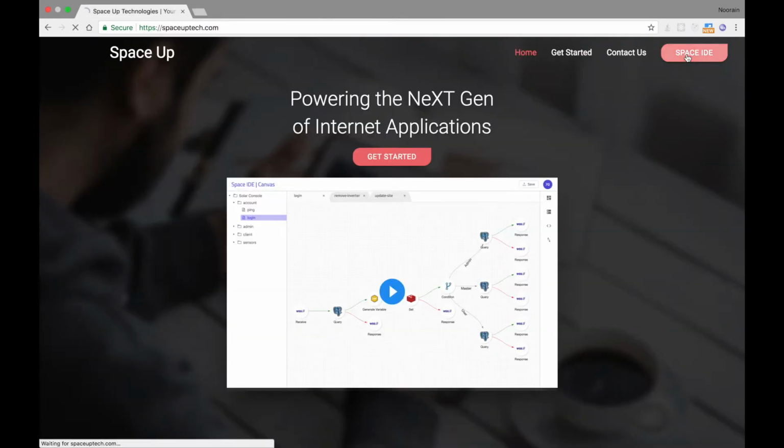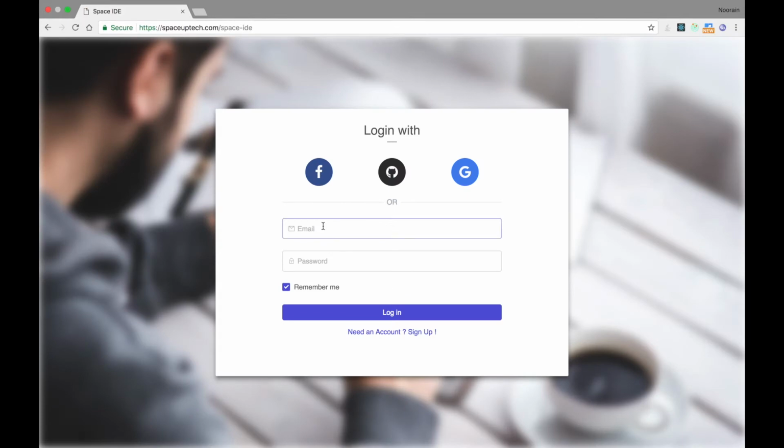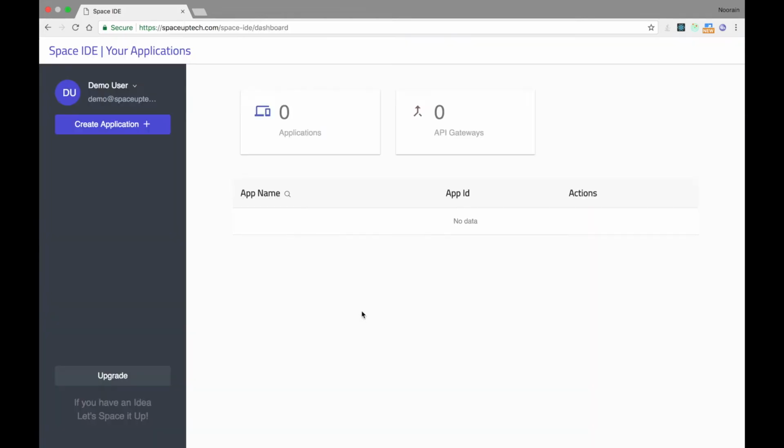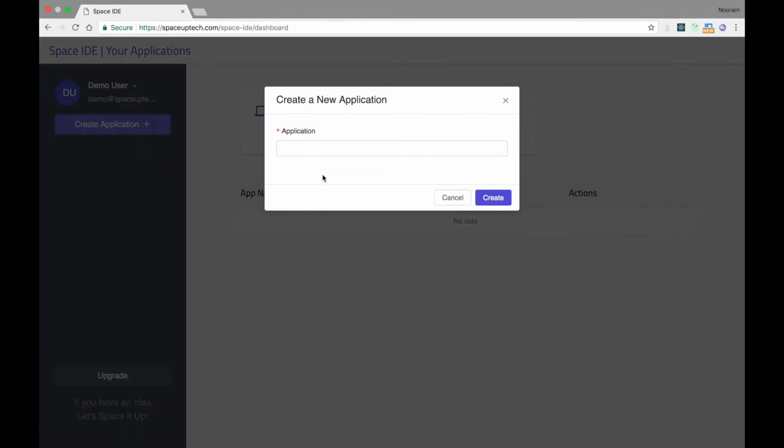So let's open the Space IDE. You can create your own free account by signing up. I already have one, so I'll use that. So let's log in. As you can see, there are no applications here. So I'll go ahead and create my first application called Be the Hero.